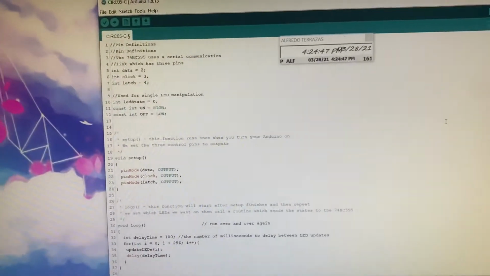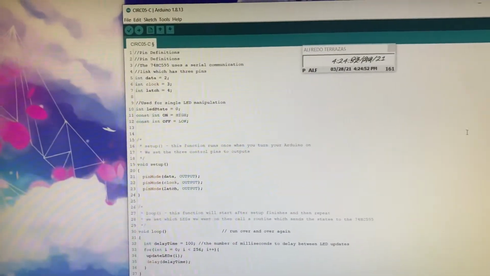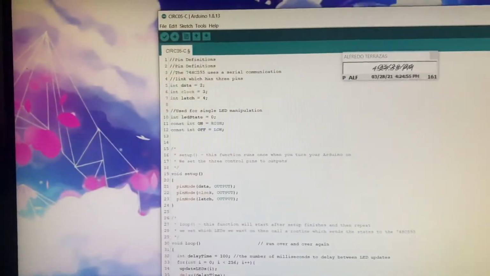In this circuit, we use a chip, also known as an integrated circuit or shift register, to control 8 separate LEDs. We start with the source code.